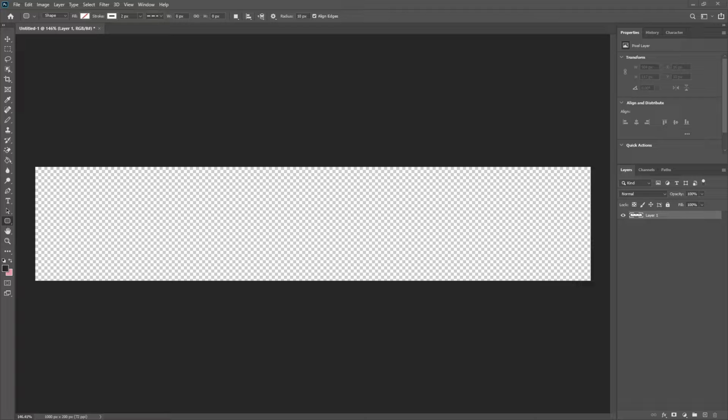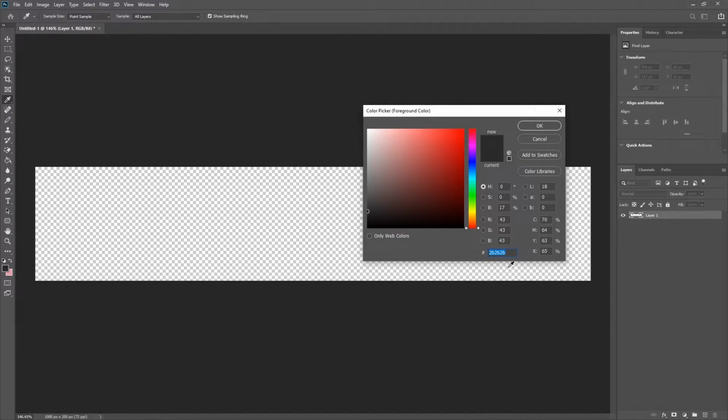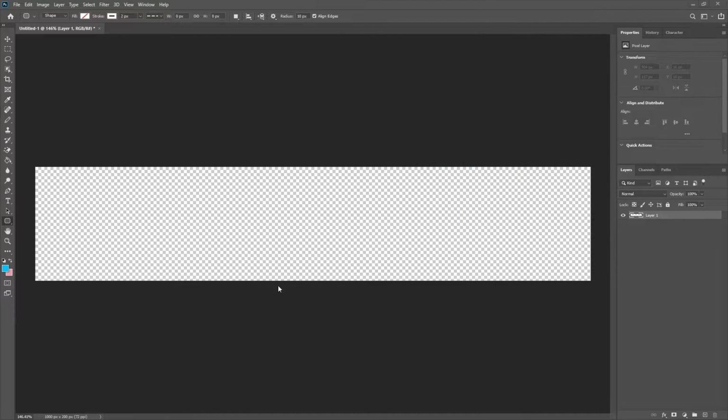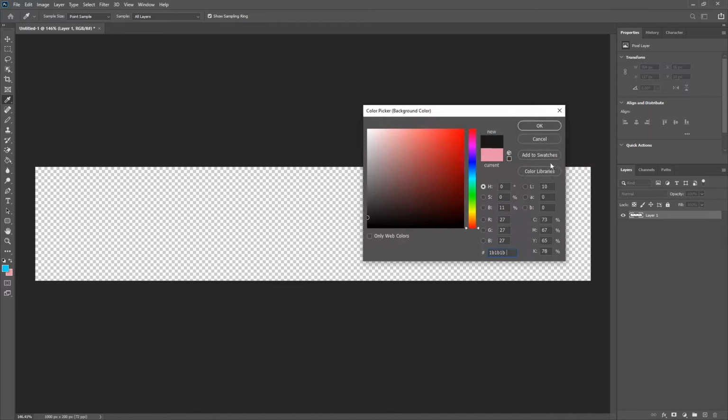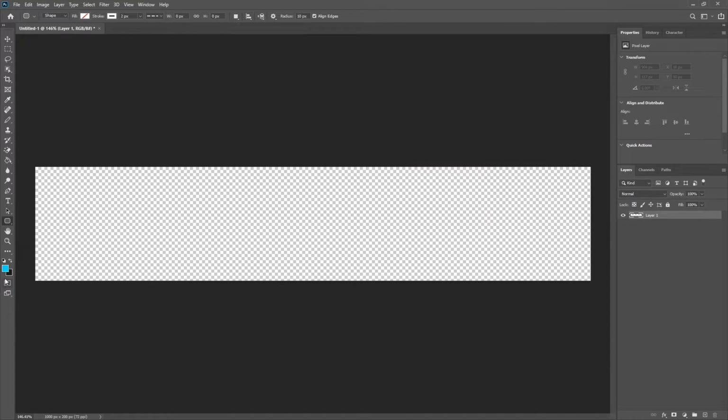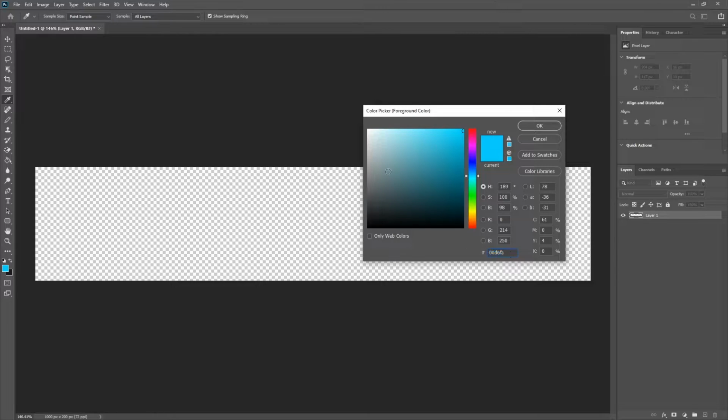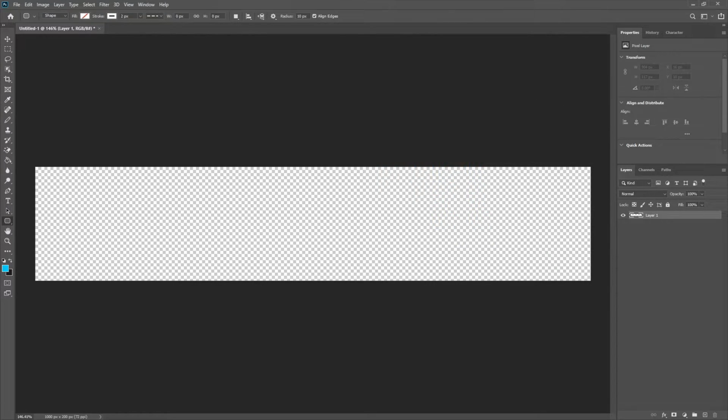The next step is going to involve us making our initial background frame. To do that, we're going to be using two different colors. This first color is going to be 00D6FA, and then the second color is going to be 1B1B1B.